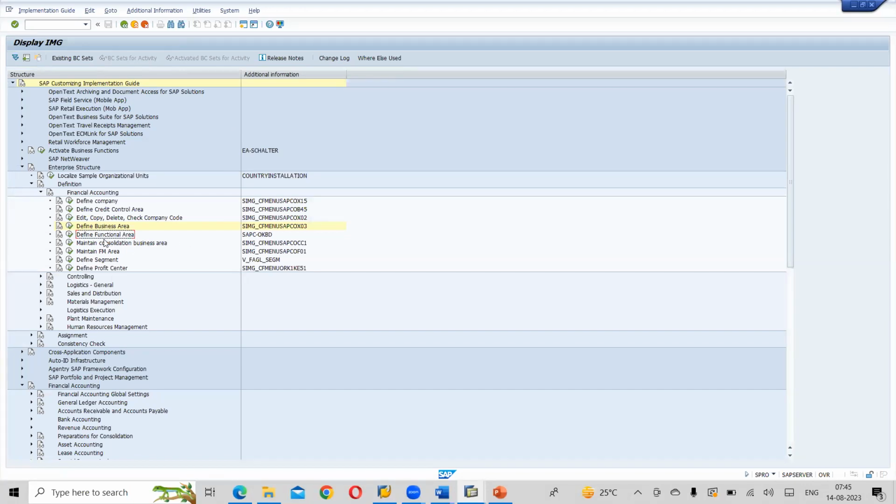So define functional area. If you go by path, it will show an error message. You can write down the path, but still the transaction code is OKBD. This is actually a new functionality SAP came up with. So click on define functional area, then it will show an error message. Write down this error message, it is very important. If we go by path, SAP gives the below error message.